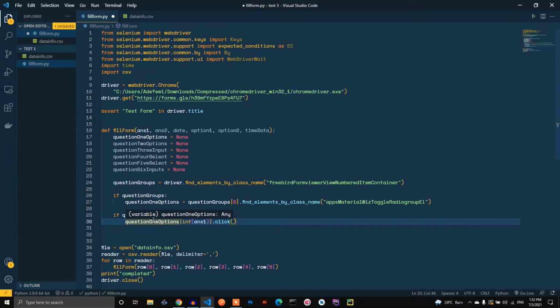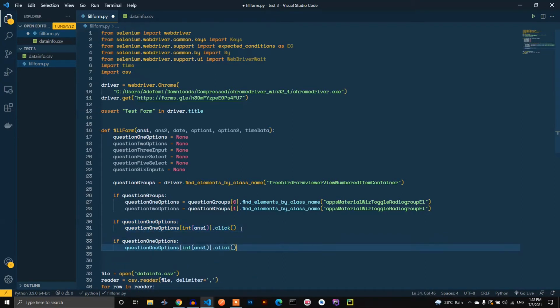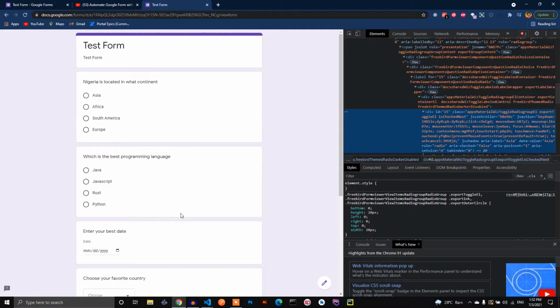Alright, so let's move on to the next one, and that's option 2. It's the same thing as option 1, so just copy and paste. Again we do the same thing. Let's just copy and paste this, and we switch this, and this should be answer 2. And yeah, that's it for the radio button. I think this should handle radio button scenarios if we come across them.